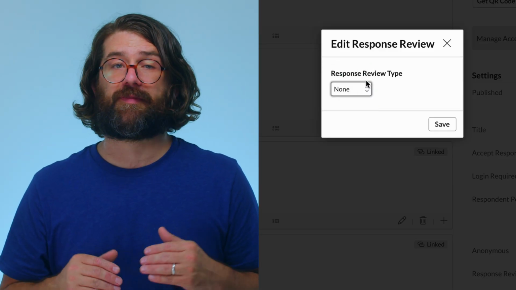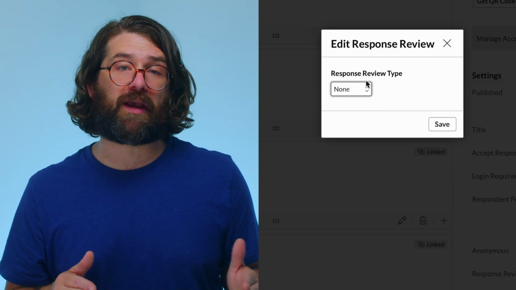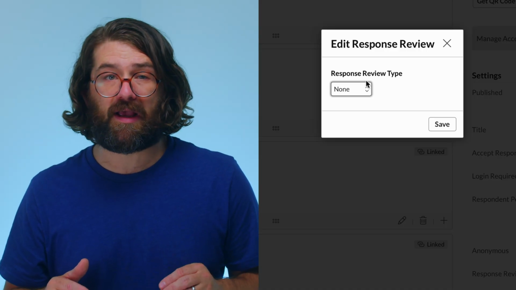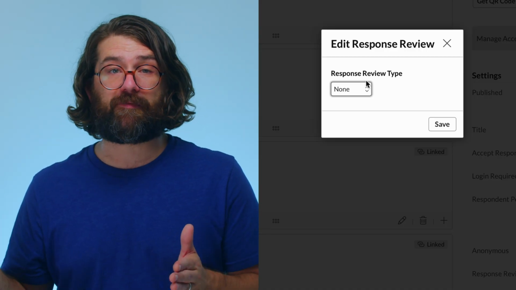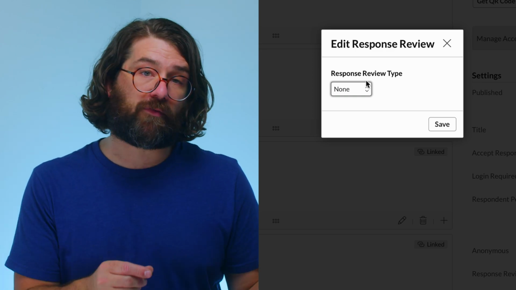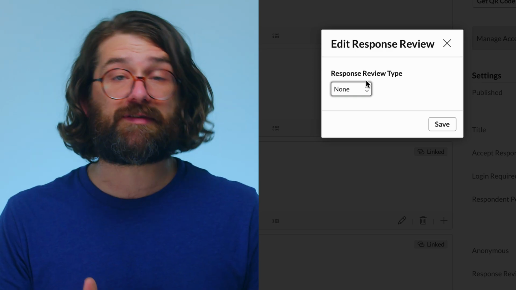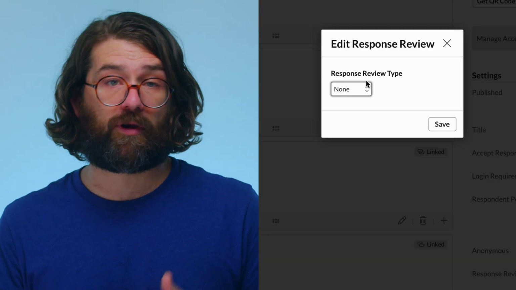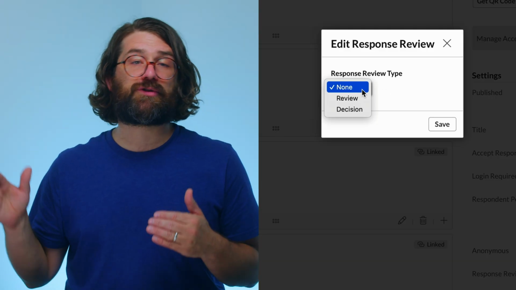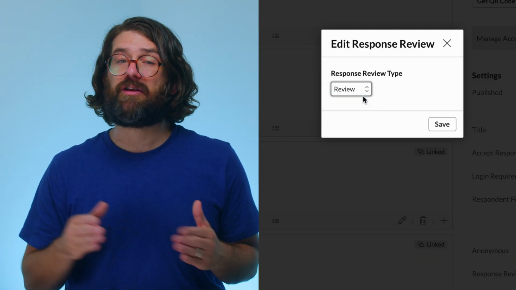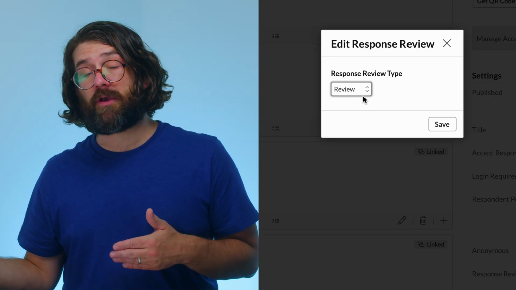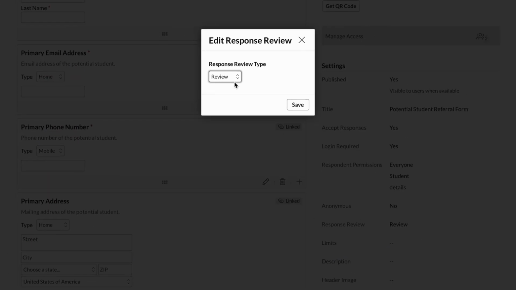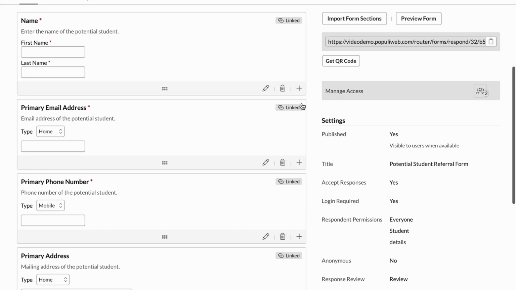This means that there's no review of the information in any of the fields, and as soon as you connect the response to a person, this information zips right over onto their profile. This means no additional clicking for your admissions team. If you choose Review here, then you have the option to set fields to either require review or not. Let's look at a field over here once we've changed this form to Review.